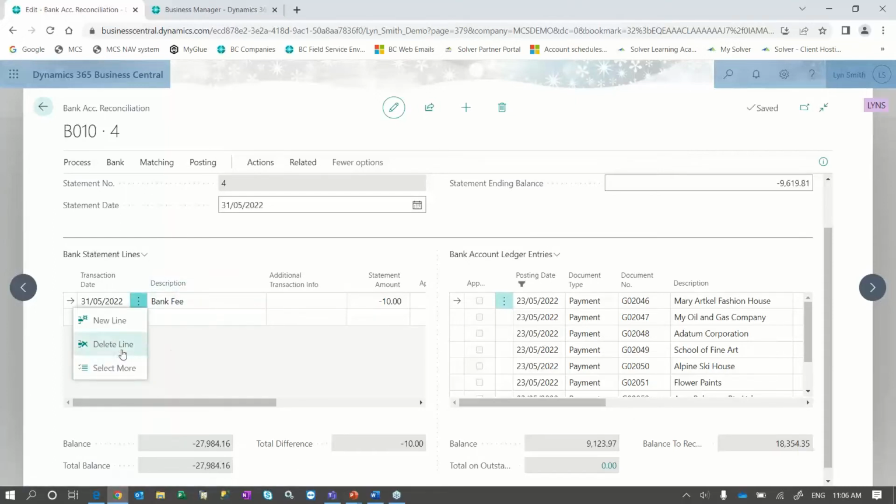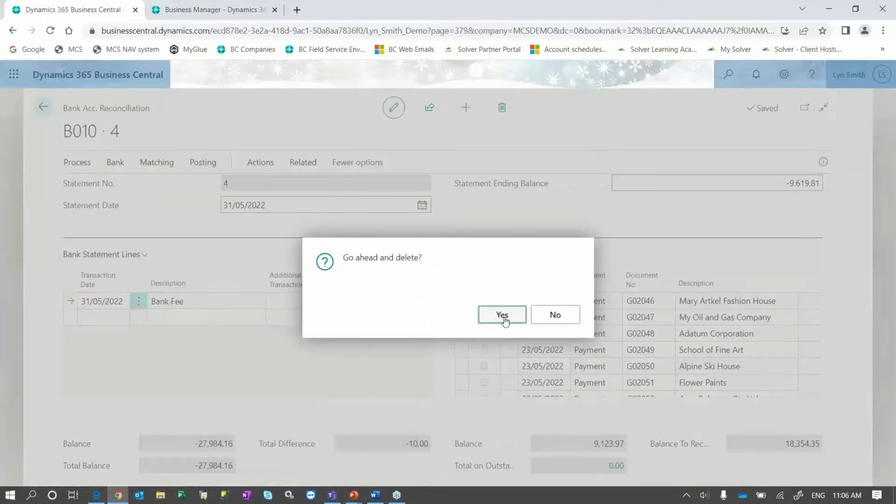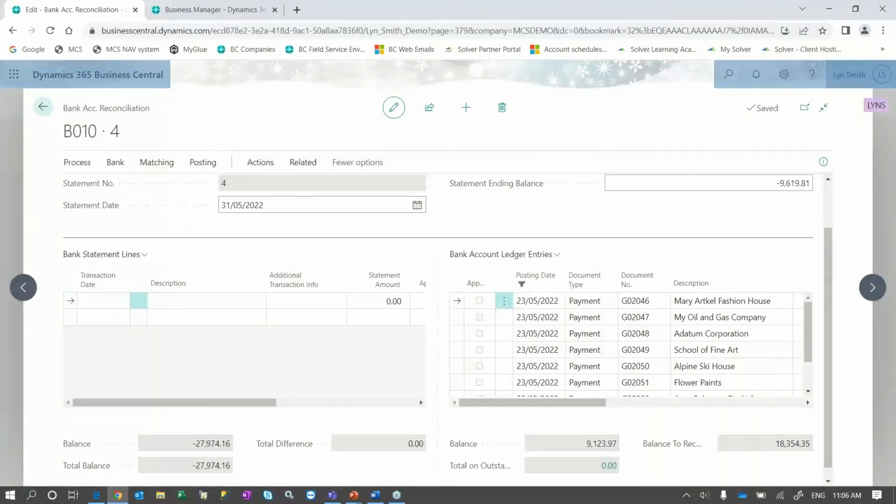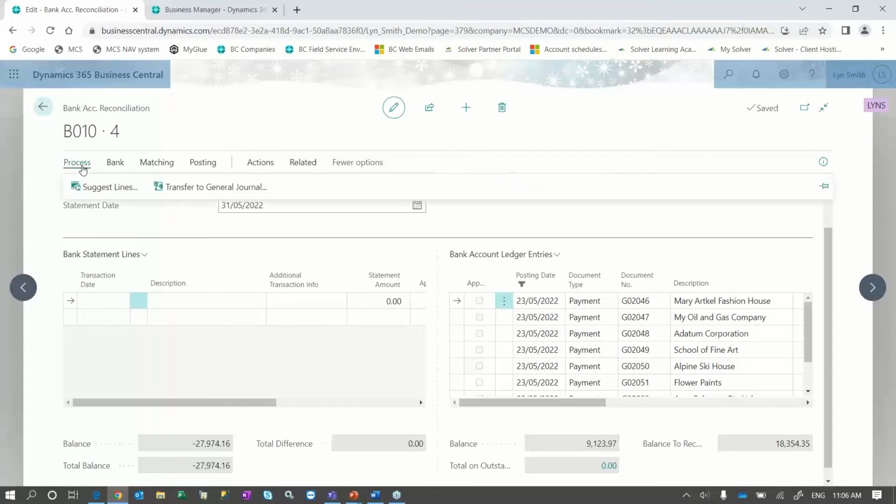At the moment, I'm just going to get that line and remove it. So that's the first option, is to manually add the bank statement lines. The next one you can use is process, suggest lines.